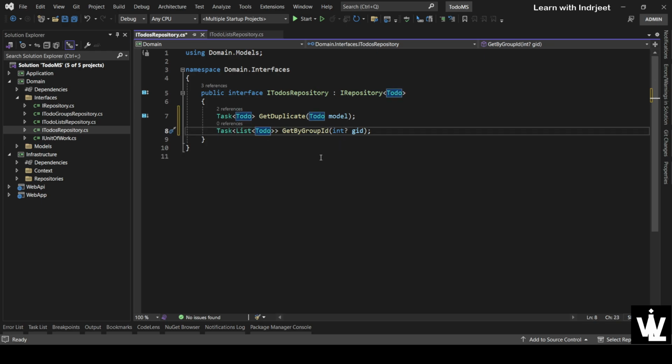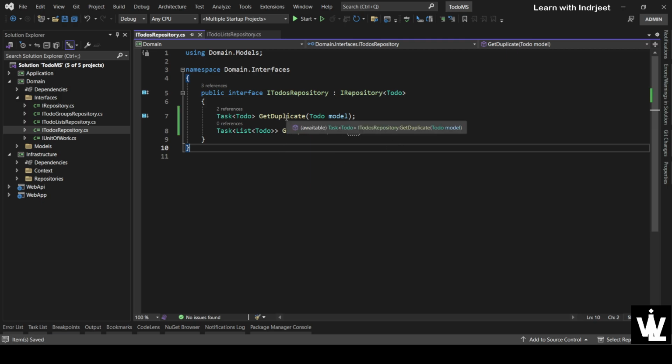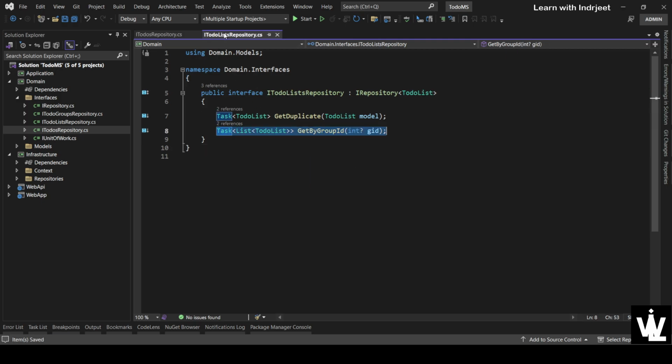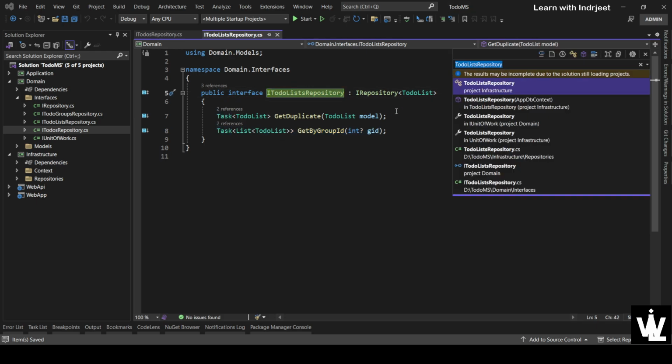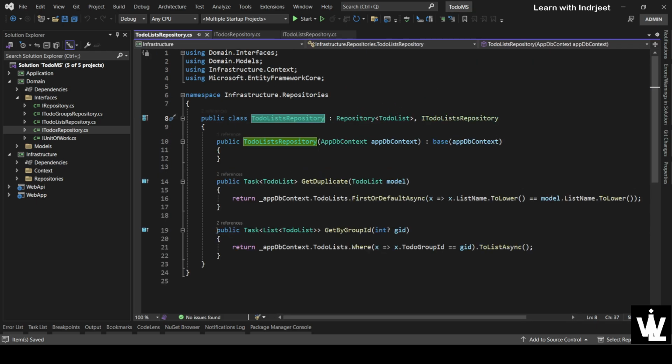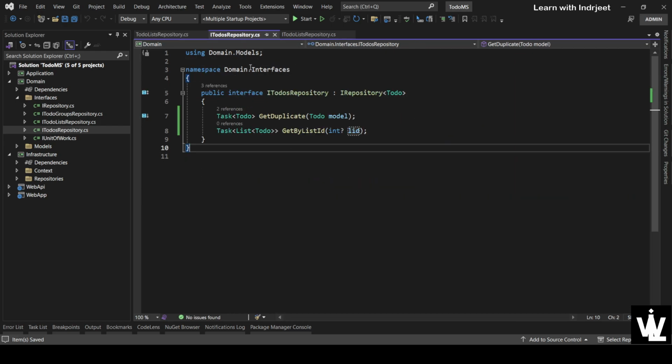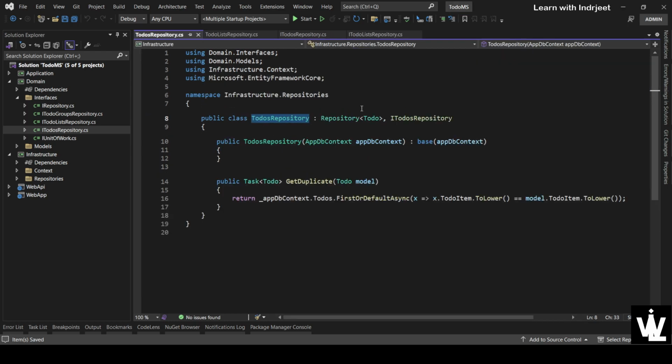Okay, get by, it will be get by list ID. Okay, and the parameter name will be LID. Right, now as we have implemented this in the to-do list repository, let's take this one only and implement in to-dos repo.